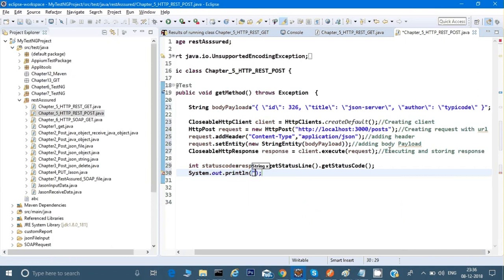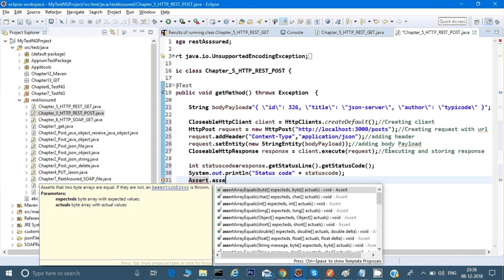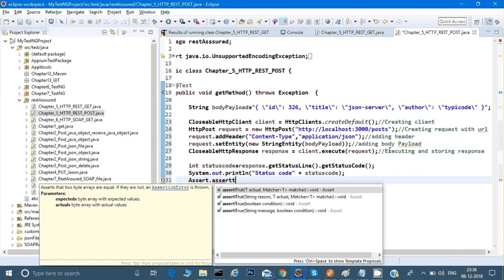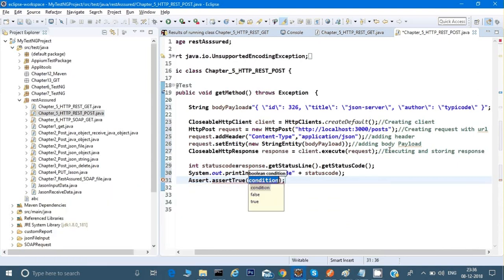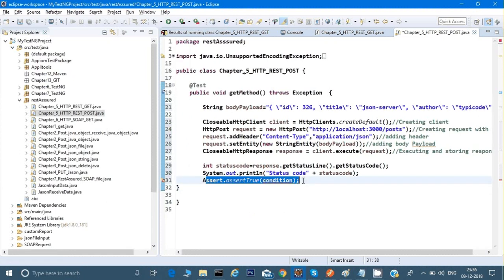Okay, and I can give here status code, and here I can give status code. All right, I can do assertion, assert dot, which is very important for any testing. There is no test case. There should be no test case without any assertion. All right. And here I can give either condition, or let me do with the assert equals.